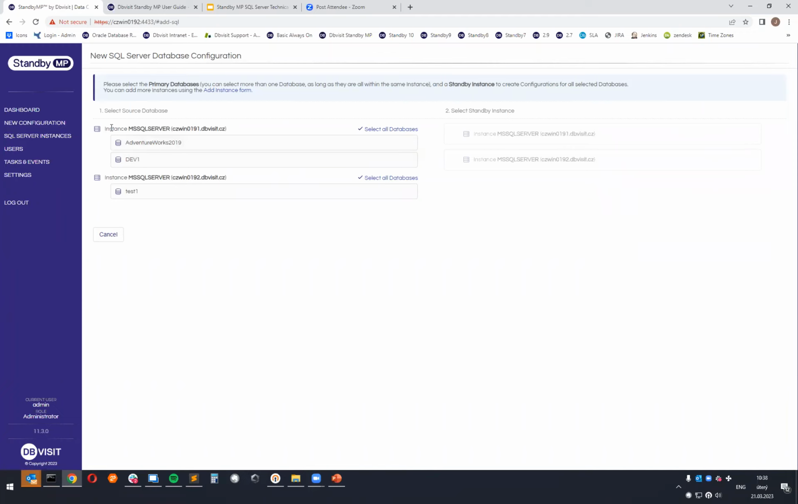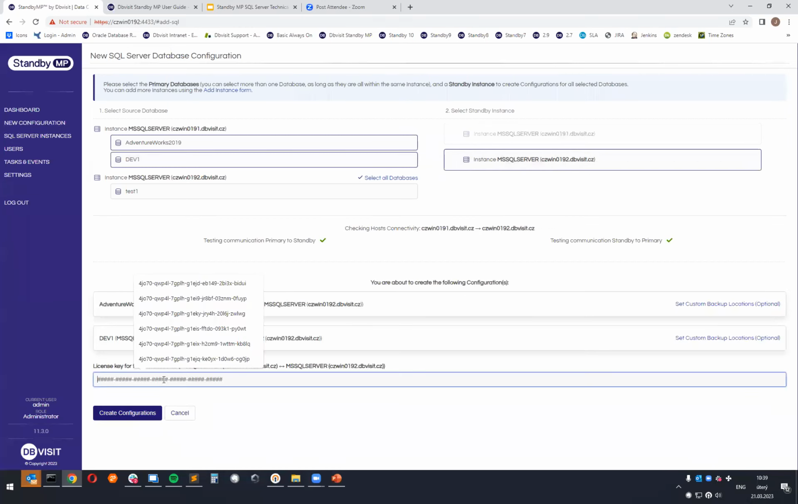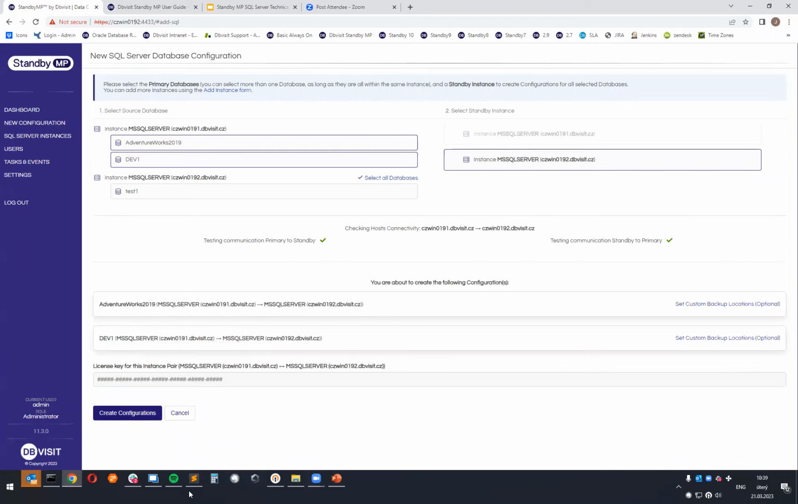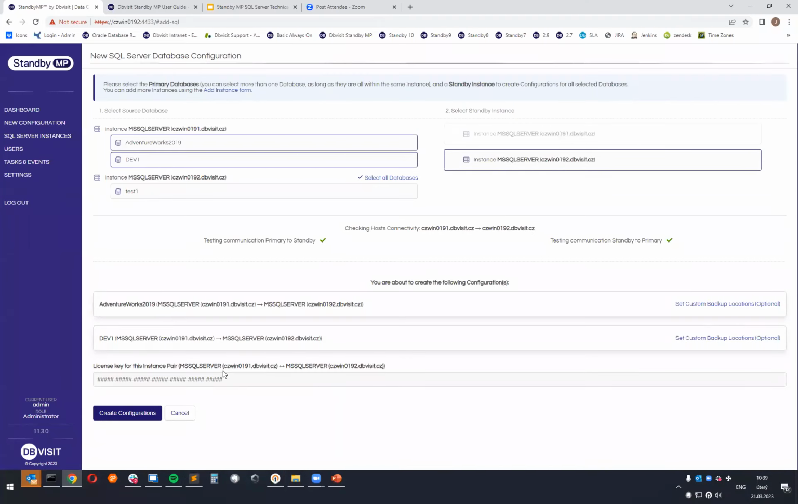The only thing you need to do is select the databases you want to create standby databases for. And you can select multiple databases. So in my case, I can select both databases on my server 191, and I will select the instance on 192 as my standby. And I will just need to enter the license key and create the configurations. The license key should be this one. I hope it works.